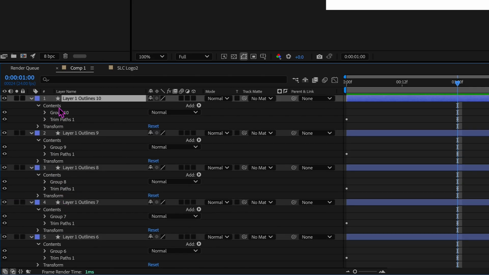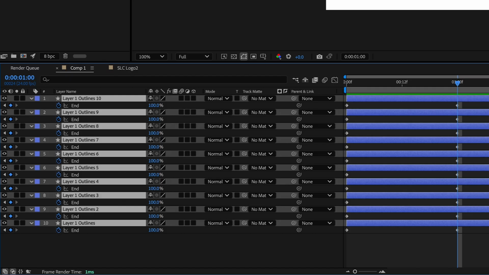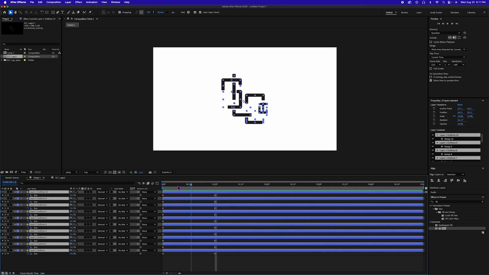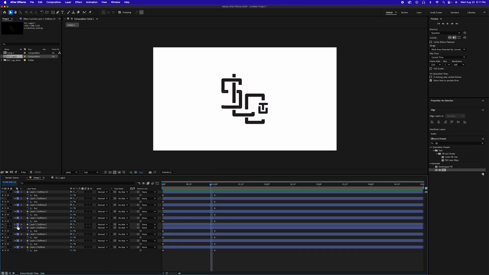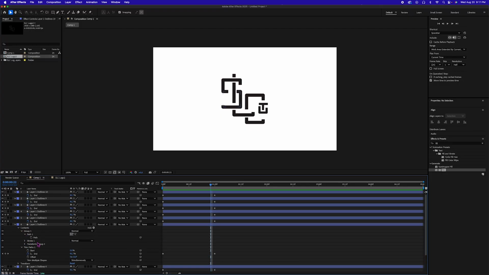Great, now that they're all separated out into their individual layers, let's go ahead and hit Command A to select them all. Hit U just to bring up the animated keyframes on here. And now you'll see that it's exactly the same, and that's because we haven't changed any of the animation yet. But now what we can do is bring this down under our contents, group 5, under path.